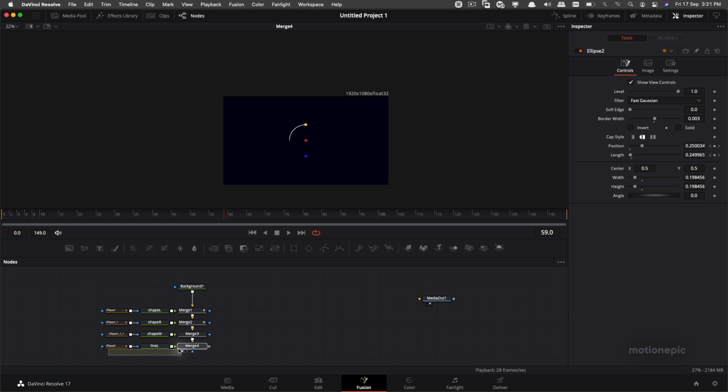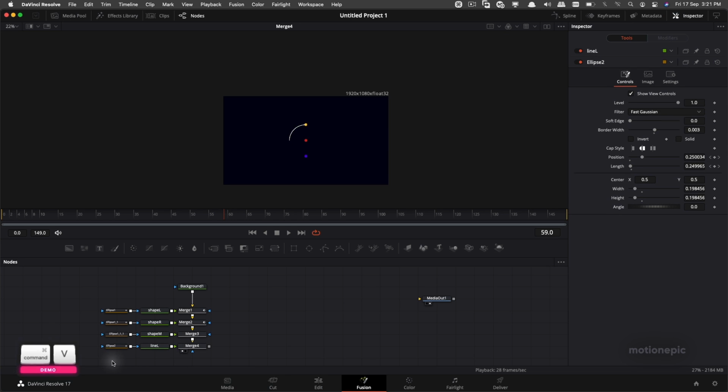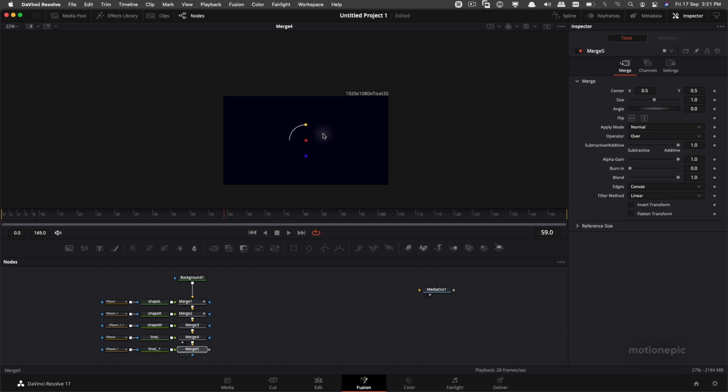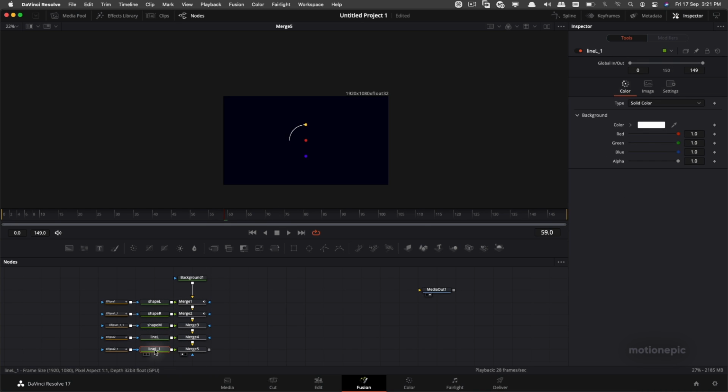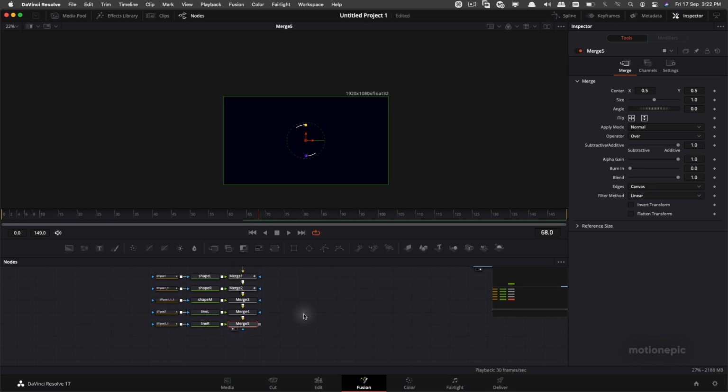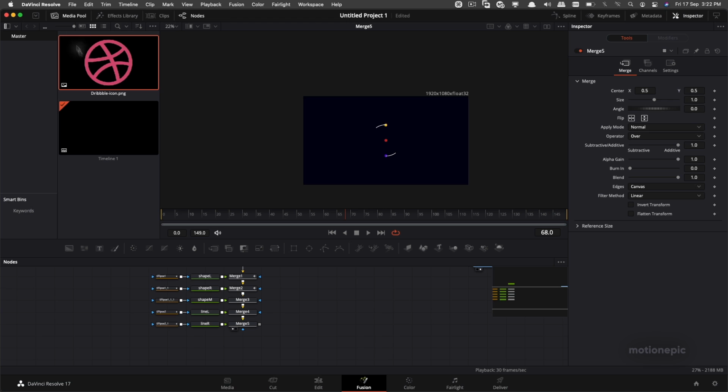And let's copy this, paste it down below, and merge this up like so. This will be our merge 5, and I'm going to rename this to line R for line right, and just simply in the merge we'll just flip the order and vertical as well. So let's see how that looks. Perfect, right? Now what we are going to do is bring in our logo.